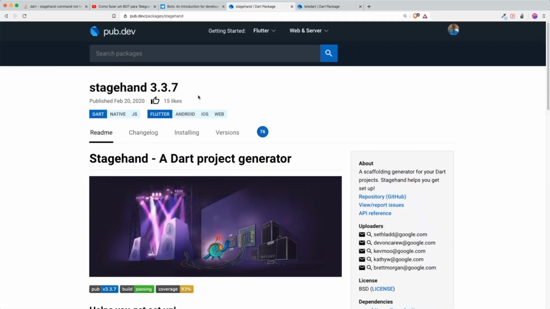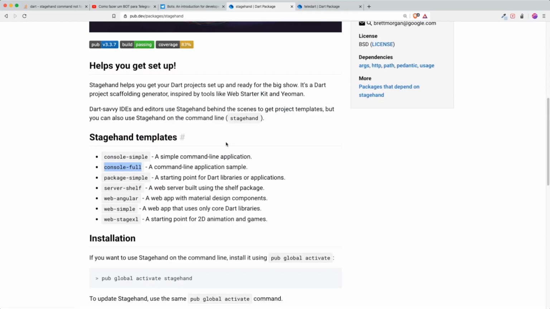Before you download anything in Telegram or work on Telegram code, you need Stagehand, which is just a Dart project generator. It gives a scaffold for different types of projects that you want. For example, a simple command line, a Dart library, a server, even a 2D animation and games. But we are going to use the console full line application sample.